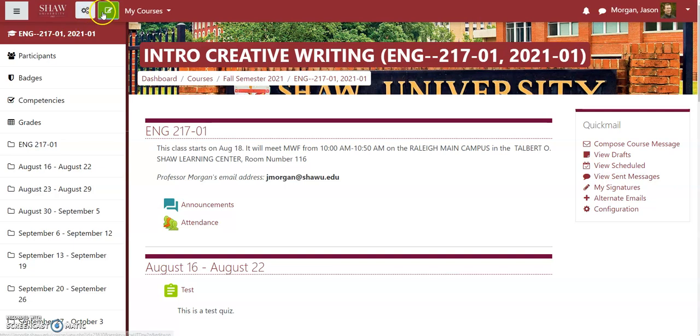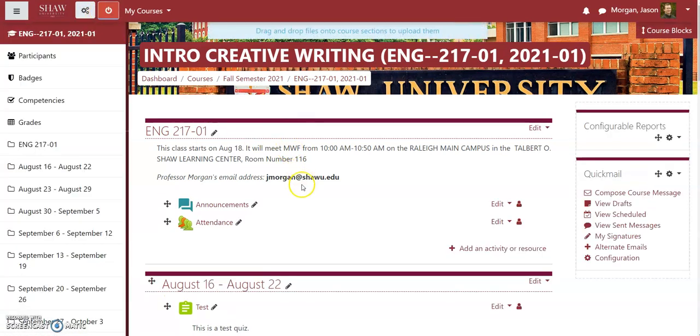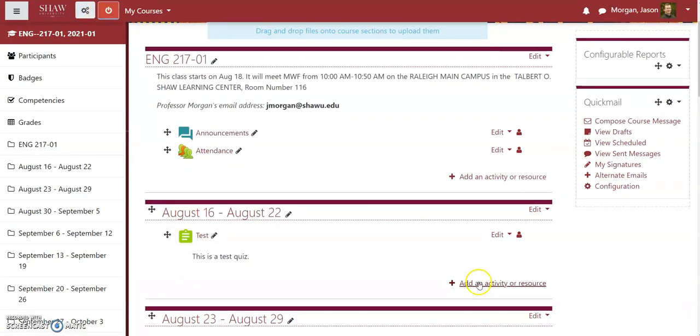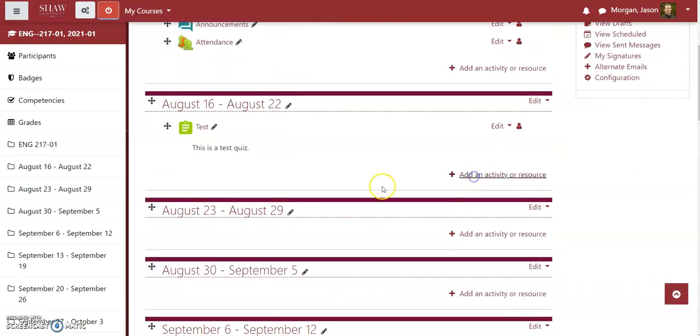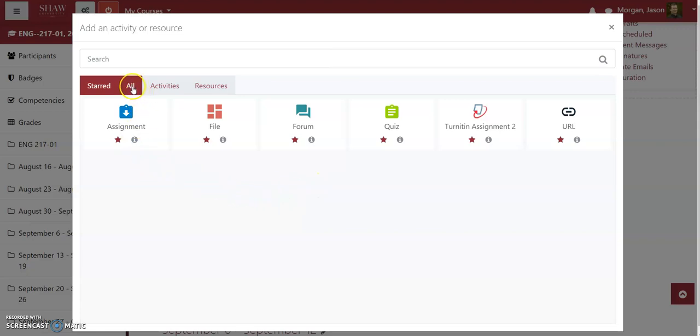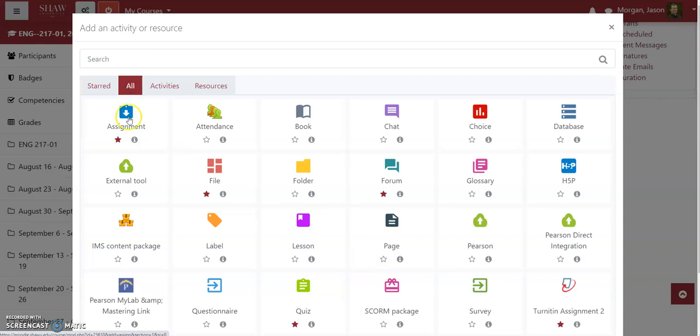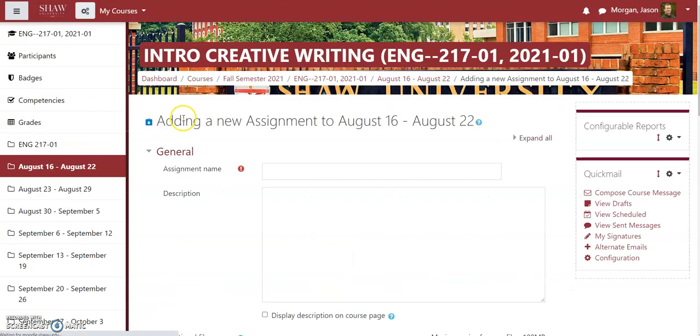So first thing I'm going to do is turn on editing, and then I'm going to add an activity or resource to whatever week I want to do it to. So let's go ahead and add an activity or resource here. And again, I've started as an assignment, but if you go to all, there it is, assignment. So we'll go ahead and click on that.